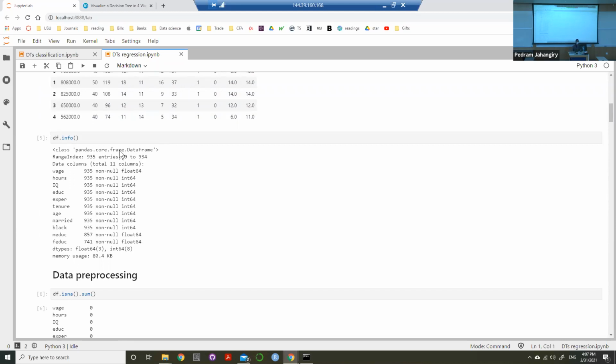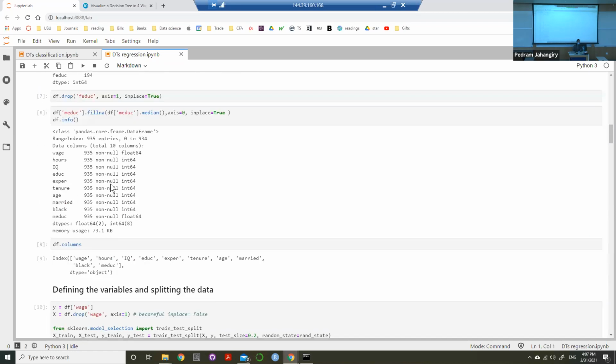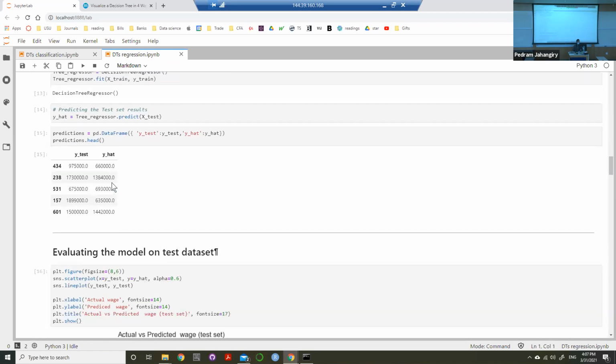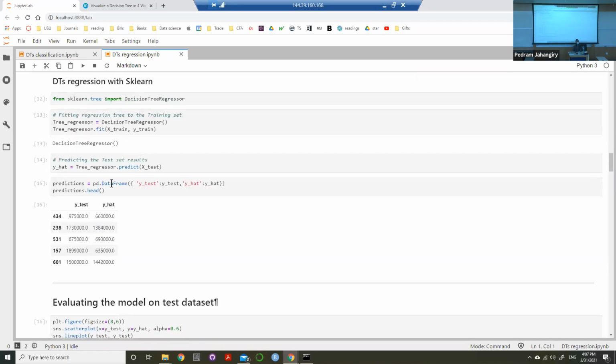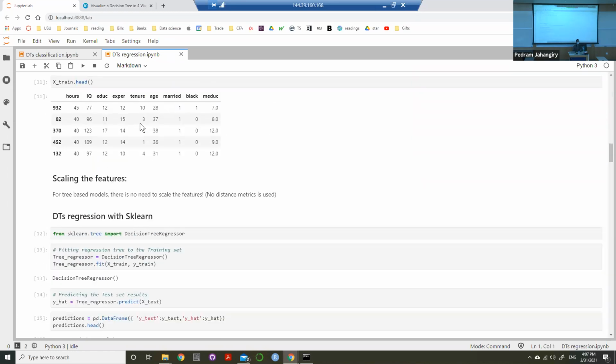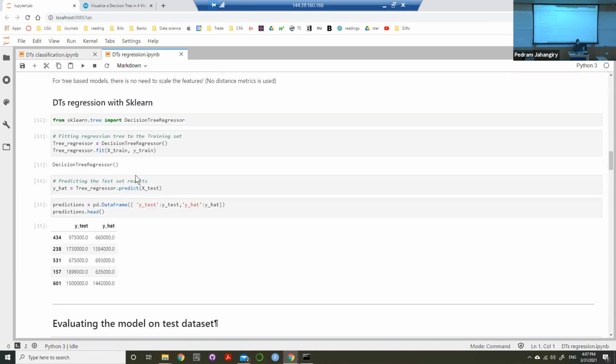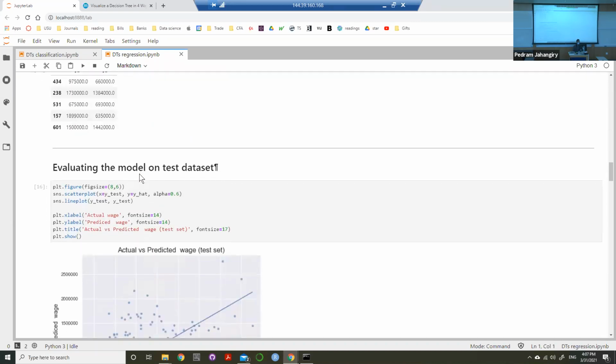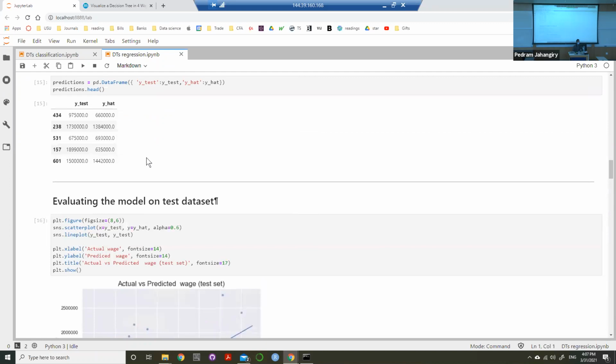Okay, let's see why. So data preprocessing, we're familiar with all these things. Make sure that we don't need to scale the parameters. There is no dummy variable that comes as a character, so I don't need to be worried about those either, because married is 0, 1, black is 0, 1. So I don't need to change them. And then let's run the regression.